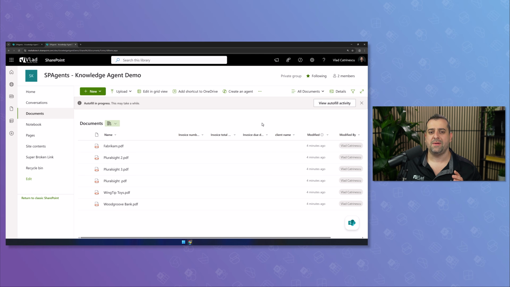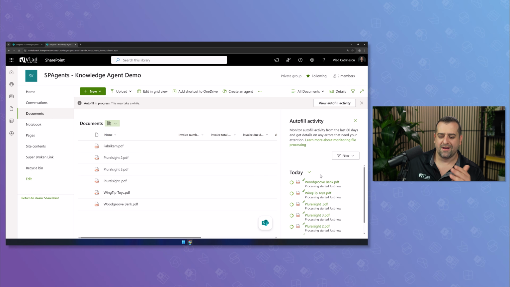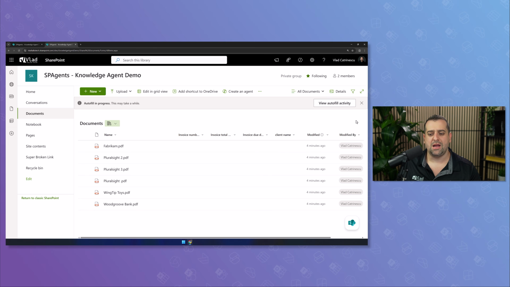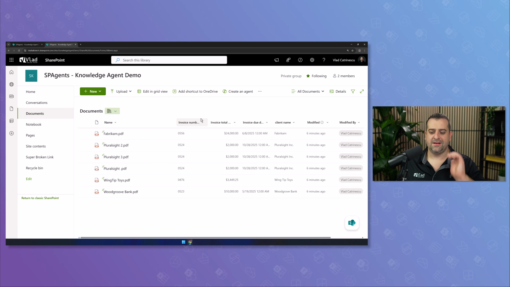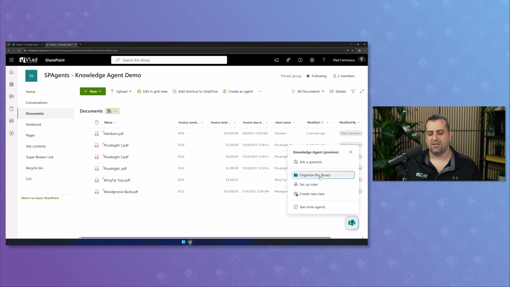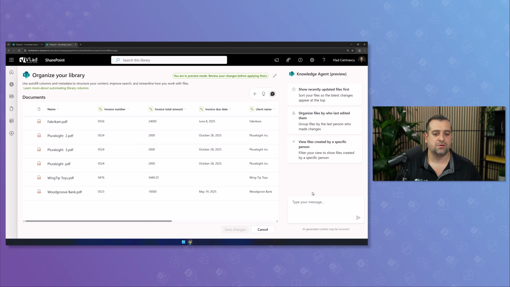Once you go back to the main library, you'll notice that autofill has started, and you can see the progress over here. What I'm going to do now is pause it for a few seconds just to get the metadata in there before I show you some of the other features. There we go. It got my metadata. That's amazing. Now what I can do if I want to is, instead of organize this library, I can ask my agent to create a new view.